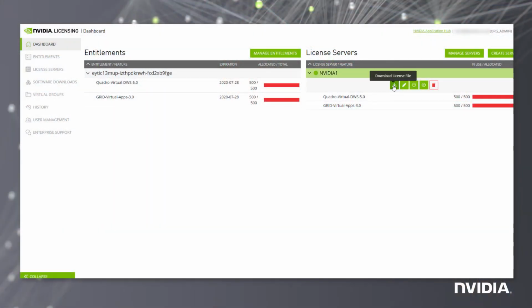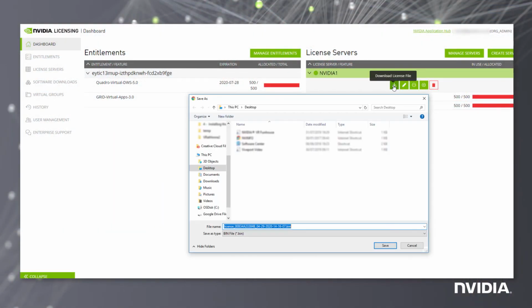So now all we need to do is download the license server binary file and install it onto our license server. And this process is covered in our video on installing the virtual GPU license server.